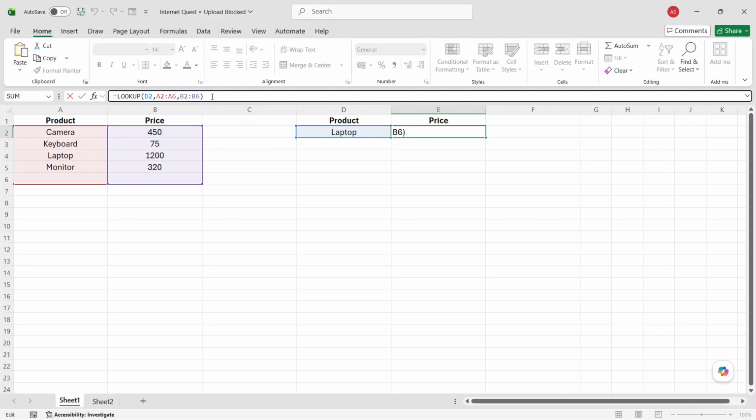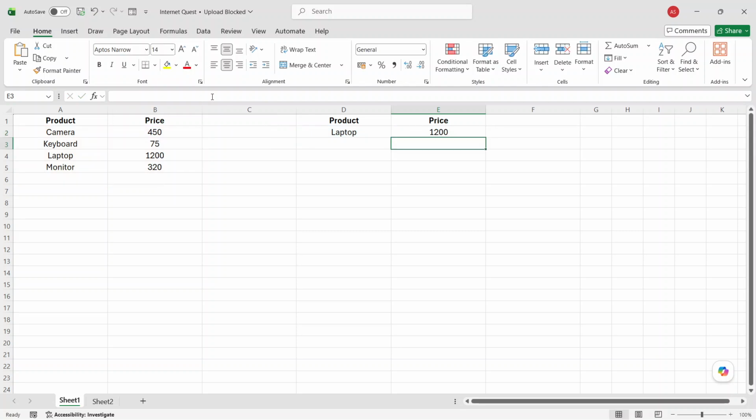Once the formula is entered, press enter. Excel will calculate the result and display it in cell E2. You should now see the returned value, which in this example is 1200. That means Excel successfully found the product and brought back its matching price. And that's it. That's how to use the lookup function in Microsoft Excel.